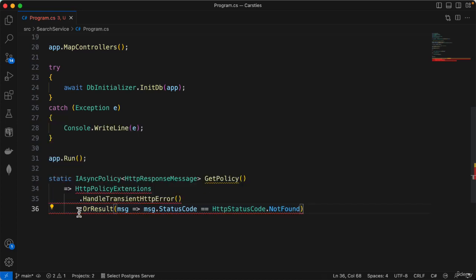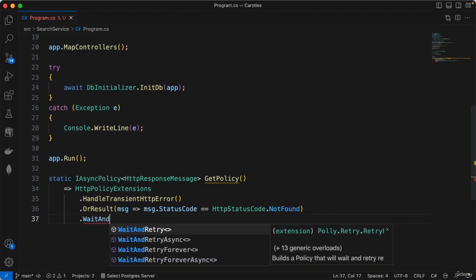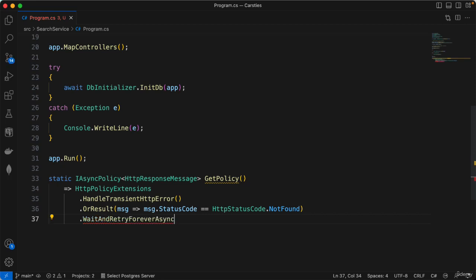But it's not going to do any harm. I just wanted to add another simple example inside here. And then we can specify what we want to do. In this specific case, we want to wait and retry forever async. We want to keep trying until such time as the auction service is back up. And at that point, we can then make the request successfully and populate the database with some data.